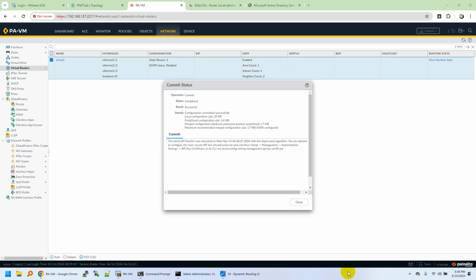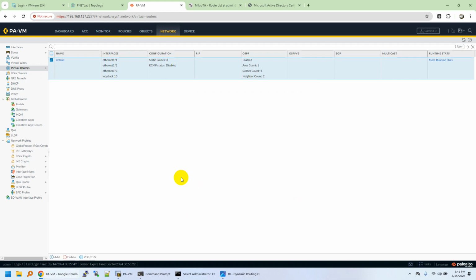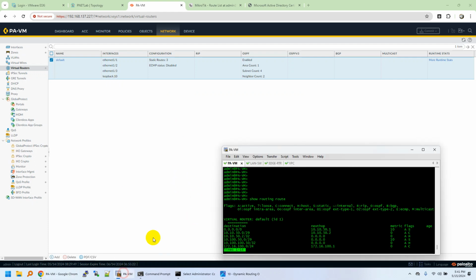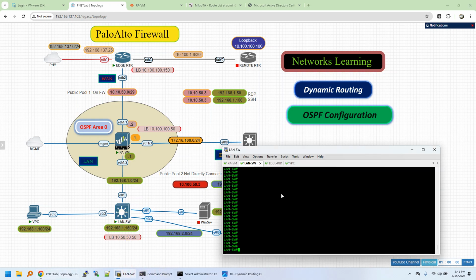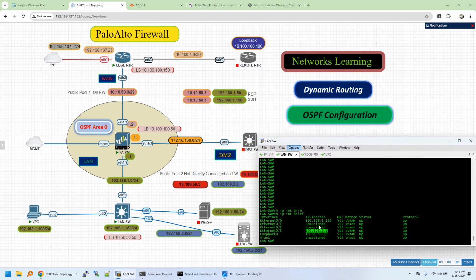So the changes on the firewall are successfully completed. Now we'll move on to the LAN switch segment. The Palo Alto firewall configuration is done, and we move to the LAN switch. On the LAN switch, first I will show you the interfaces. We have a directly connected interface with the firewall on the LAN segment 192.168.1.150. Then we have another switch connected to this LAN switch, which is the ABC switch, 192.168.2.1. Then we have a loopback interface.